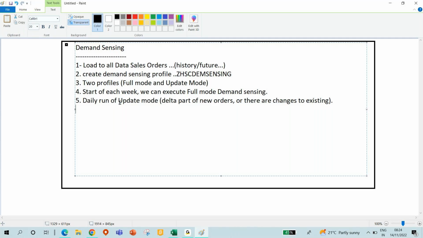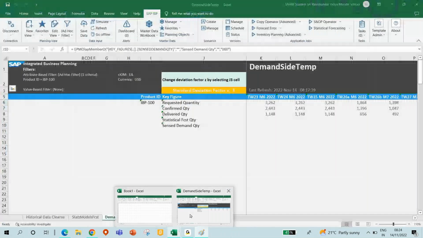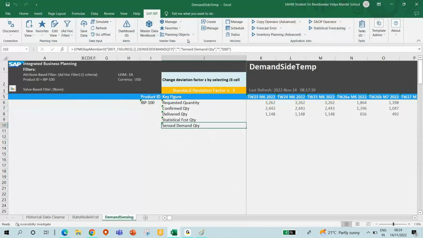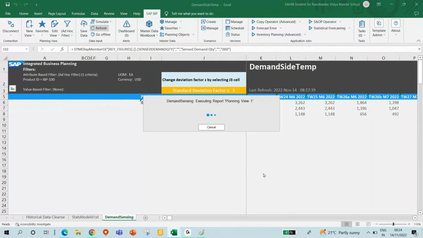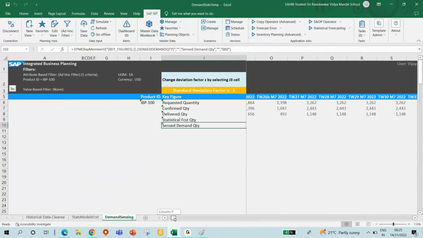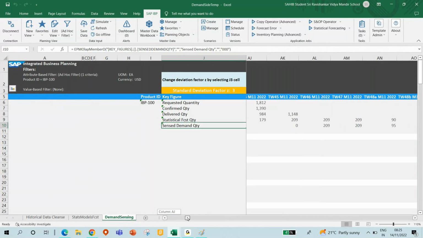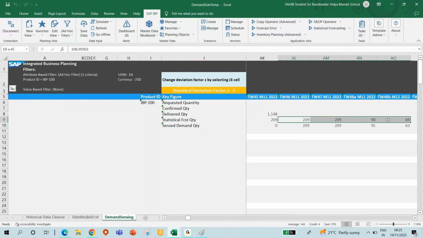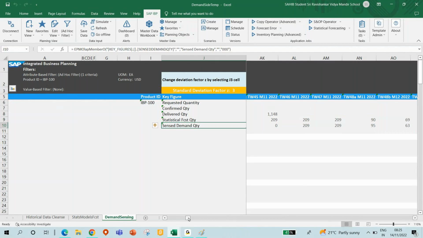So now we are going back to this one. Let me refresh it. We are now somewhere around the 40s week. Here you see that this was my stats forecast which was calculated for this product, and the demand sensing is also coming in line with this. It's not deviating much, just a little bit. It is 90, this is 95. So you are getting the output in the sensed quantity.